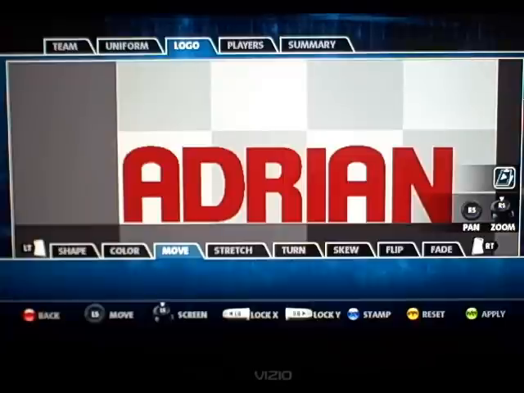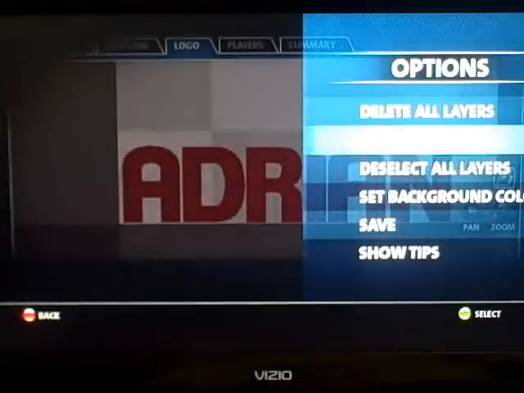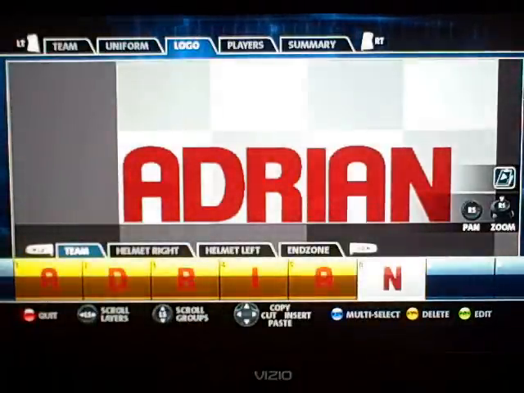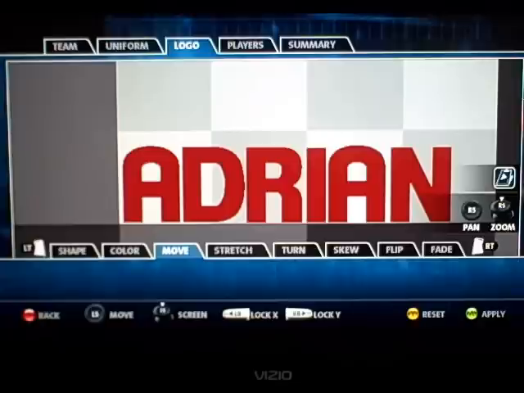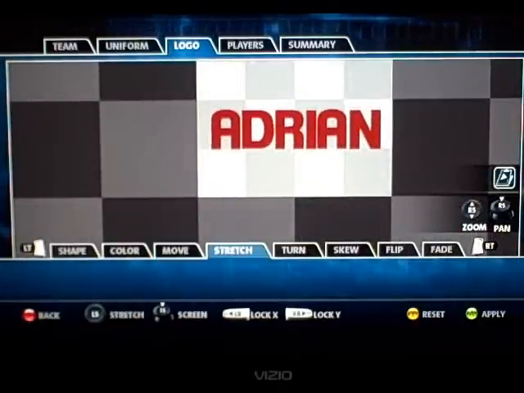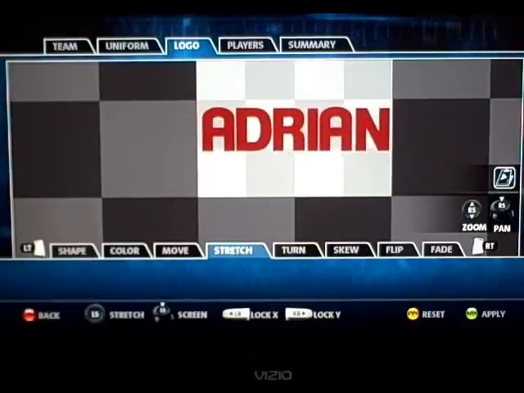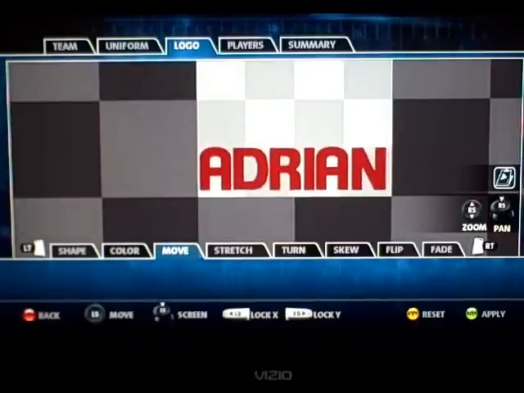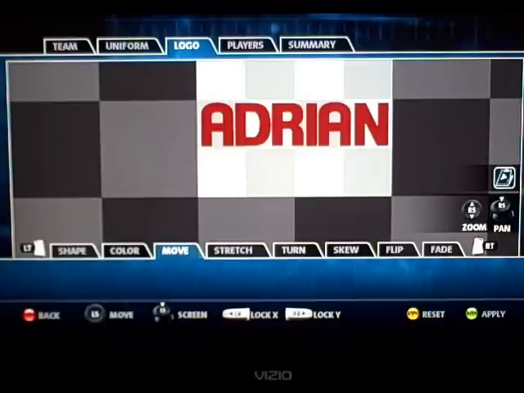Okay, now I can pick all the layers individually by pressing X, or I can just press the start button, go to select all layers. Now all the layers have been selected. I go to one of the layers, doesn't matter which one, press A to edit. Now when I move it, all the letters move together. And I also have the option to make all the letters stretch or shrink. And I can move it, I can change the colors all together. So I have all those options. Because they've all been selected, it'll affect all of them.